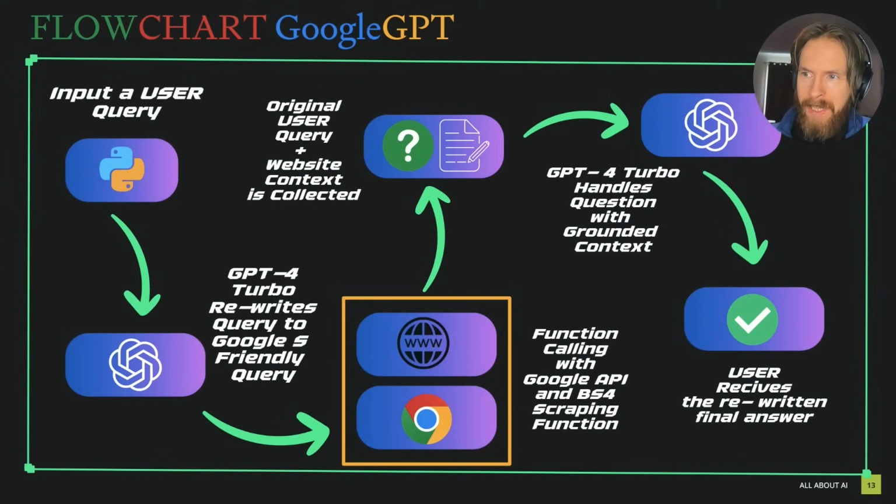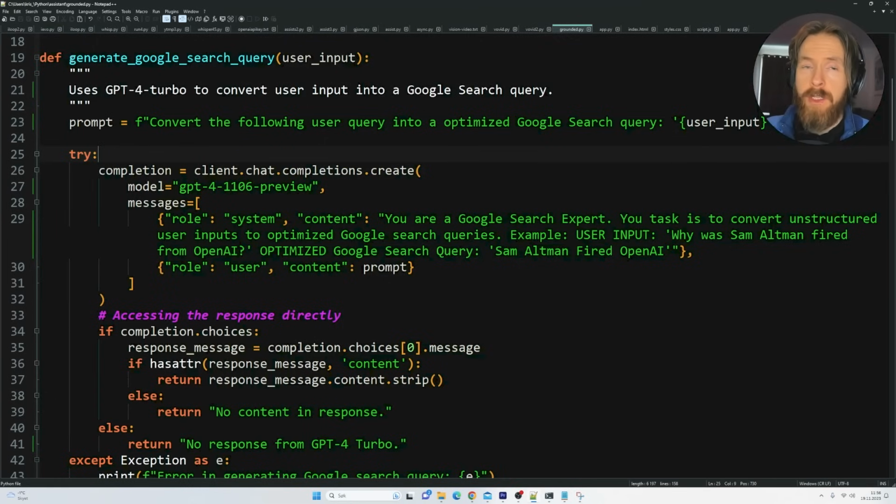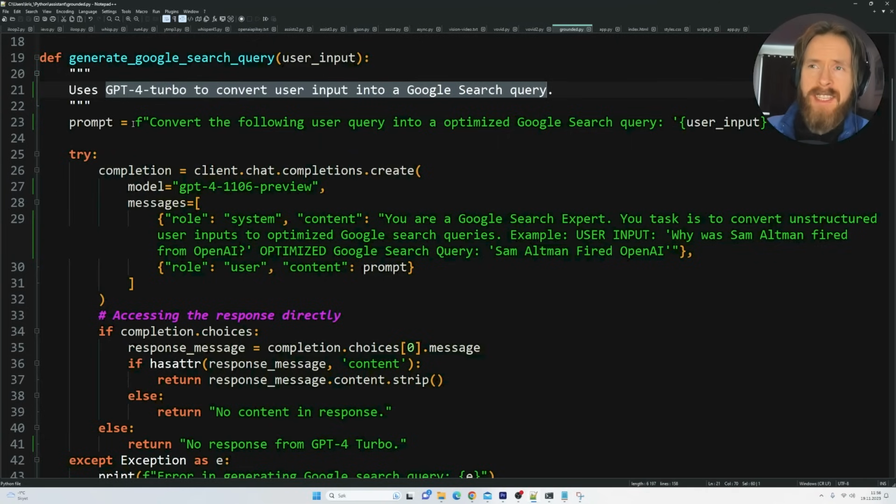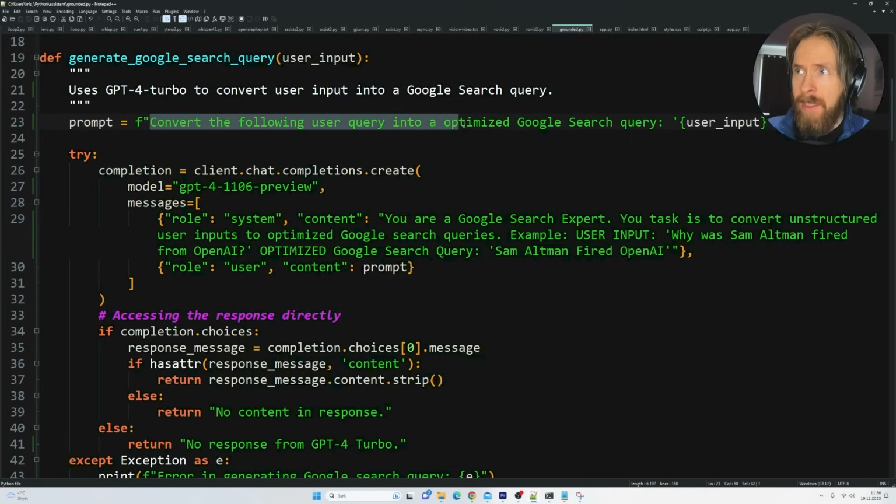Now let's take a look at the Python code, some functions, before we move on to test this. Okay, so the first function I wanted to take a look at is the generate Google search query. Here we use GPT-4 Turbo to convert the user input into a Google search query. Basically the prompt here is: convert the following user query into an optimized Google search query. And then we have the user input, right?